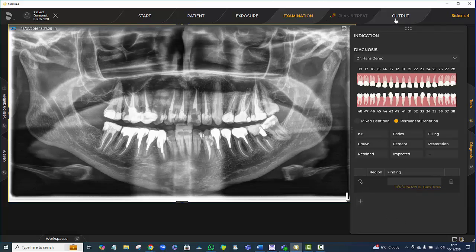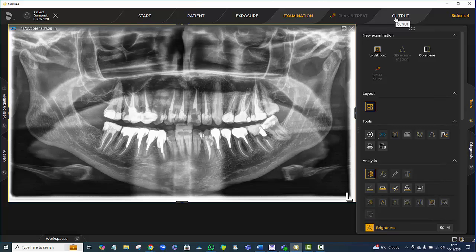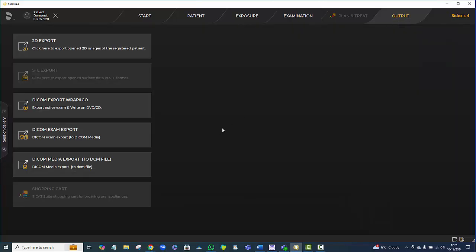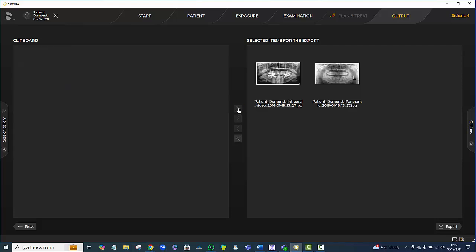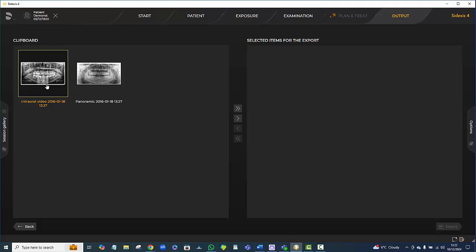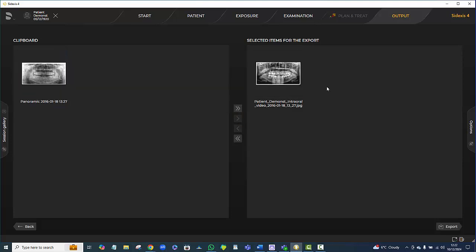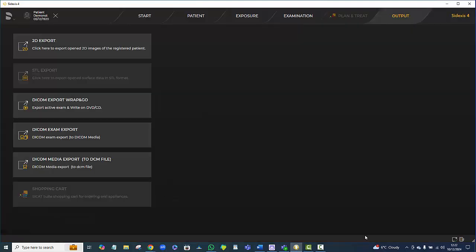So output, obviously, if you want to send this OPG to somebody, that's where you click. And you can do it in a number of ways. So here are the two images I had open. Say I only wanted to send that one, then I'd highlight it and click here. If I wanted to send both of them, I'd click here. If I just wanted this one, I would click here, and it will put it here for the export. And if I click on export, it exports it, and you might think, well, where's it gone?